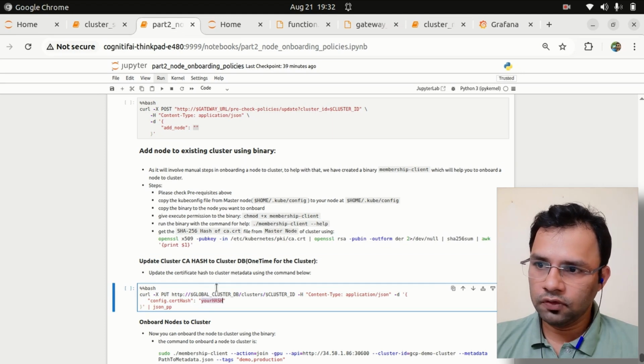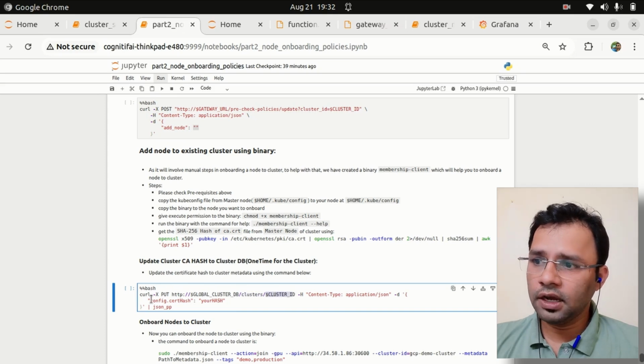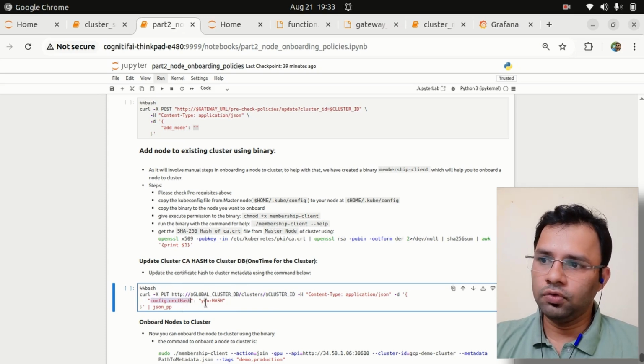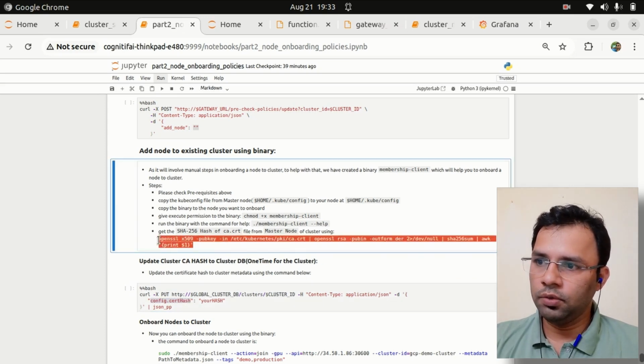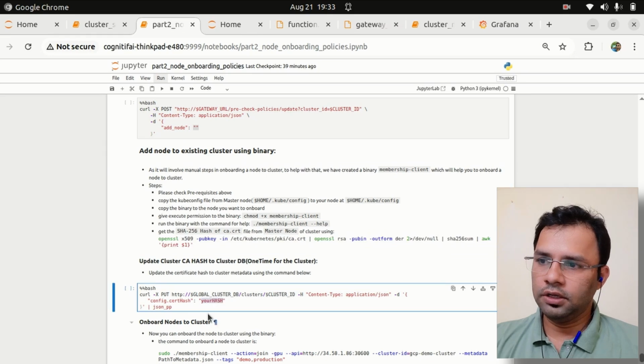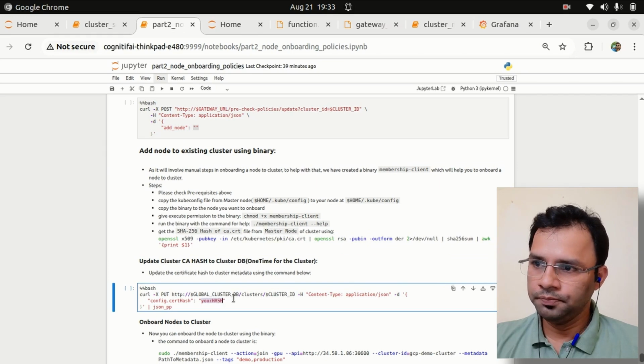Once you run this, what happens is this API is basically about updating some metadata of a cluster. Here I'm talking about the global cluster DB, doing a put operation, and in that clusters I'm choosing one particular cluster ID, and in that there is a config.cert hash field. That field I'm updating. So you need to copy this and put it here in your hash and then run this. For me right now I have done it already, so I will not be doing it again.